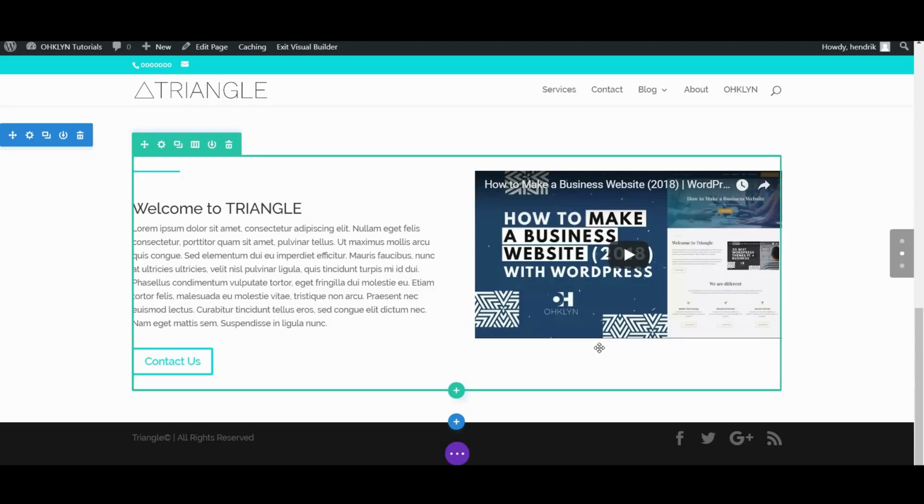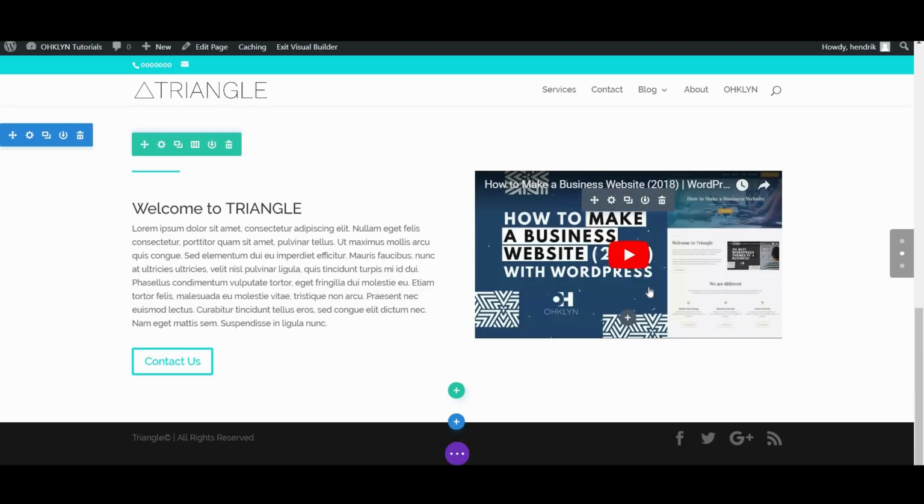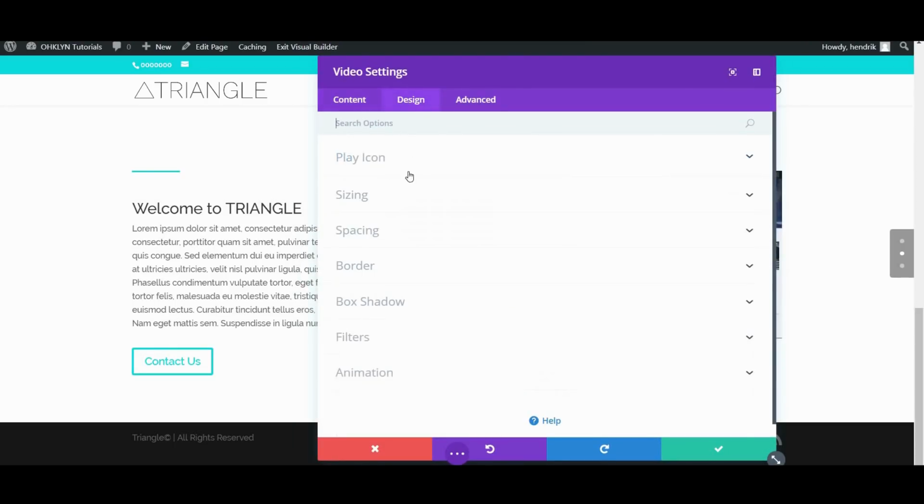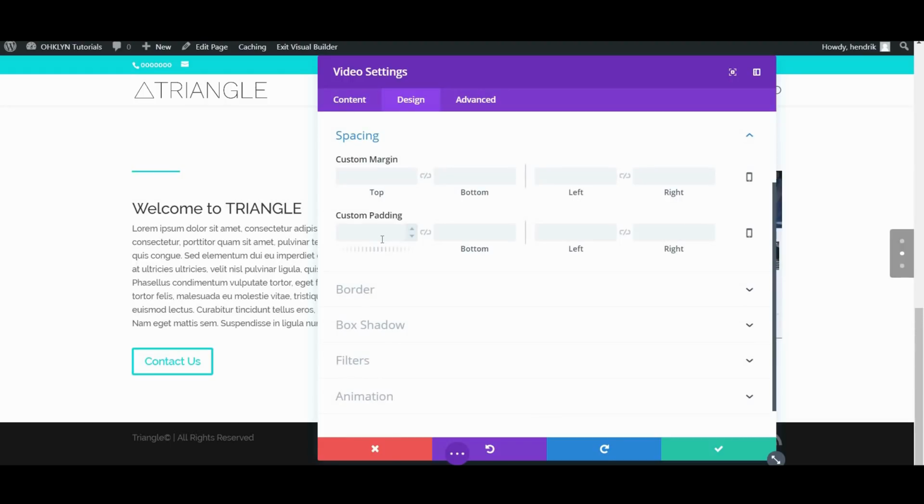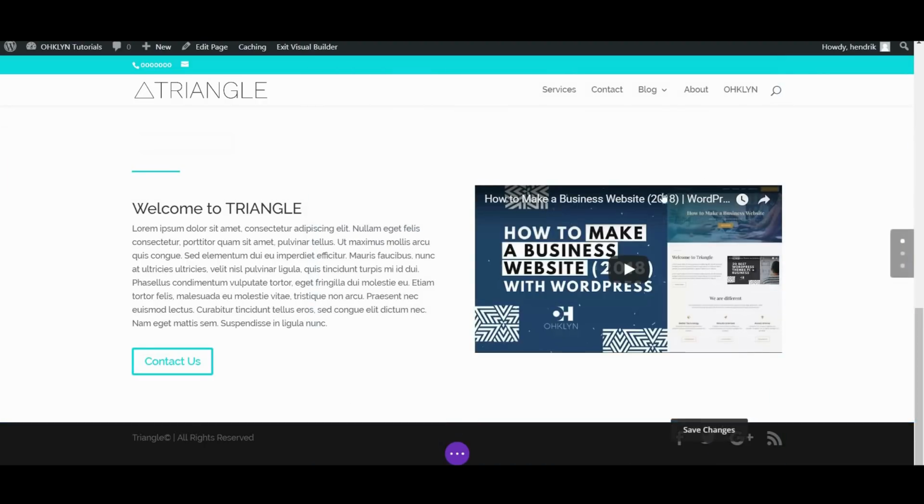That's looking good, but we want to add a bit more space to the top so that the video appears more centered. This space is referred to as padding. To do this, open the module settings for the video. Under the Design tab, open the Spacing section and add 5% of padding to the top field. Then, hit Save. See, that already looks much better.